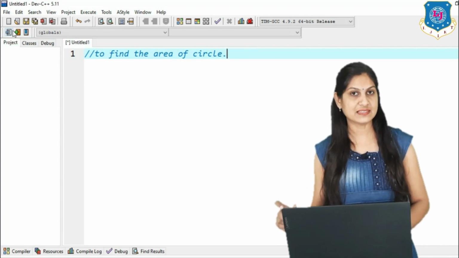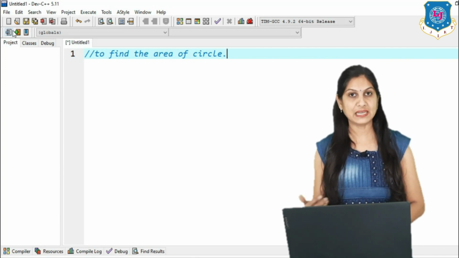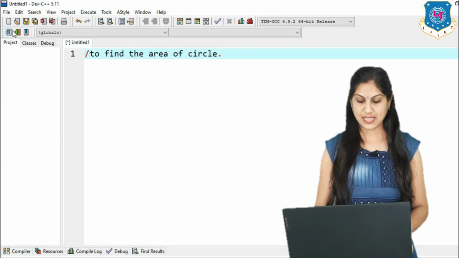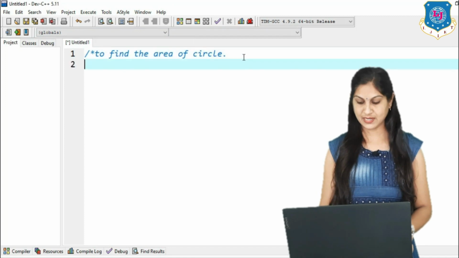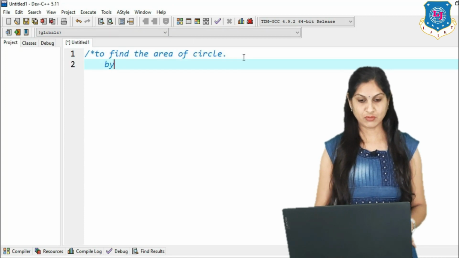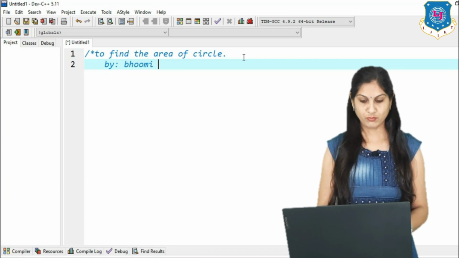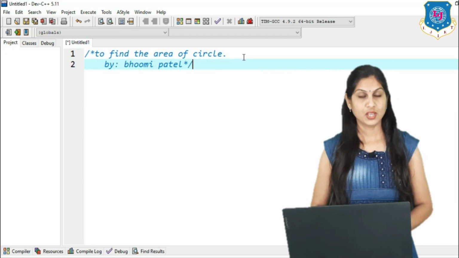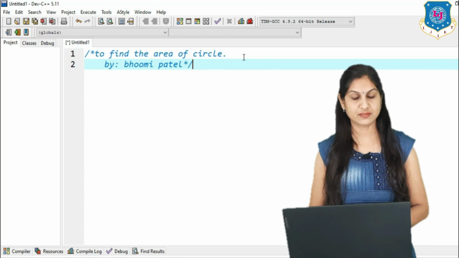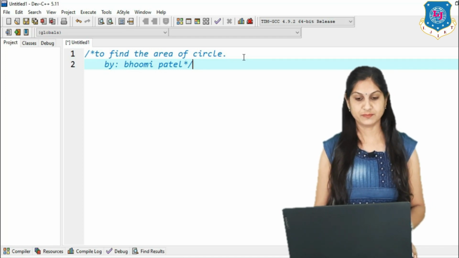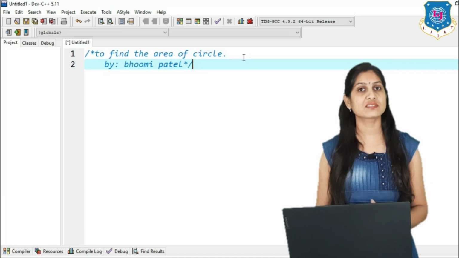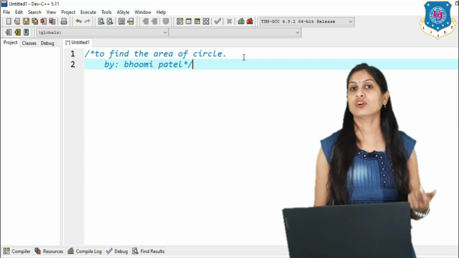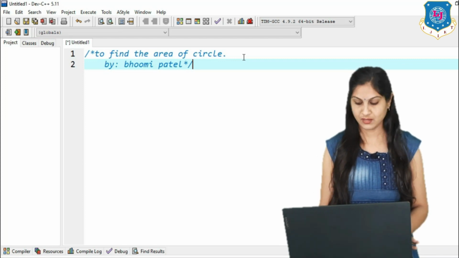This is what a single line comment is, with a double slash. But if you want a multiple line comment, then how can you write it? Instead of a double slash, now you use slash star. Then in a second line you can also write, suppose it is developed by me, so by Bhumi Patel, and then you stop it with star and slash. So this is nothing but a multiple line comment. You can write any options. Now this documentation section is an optional part. It is just regarding our program, like the title or a date or the program size, something like that.